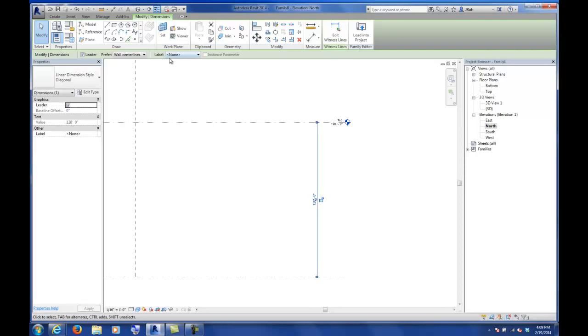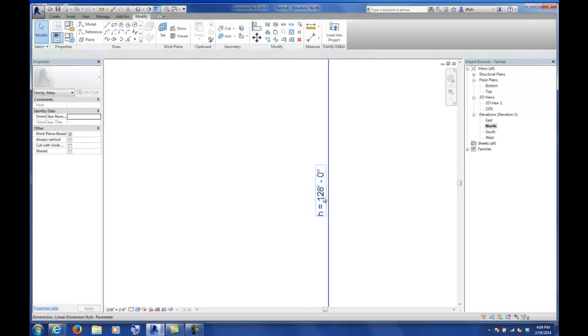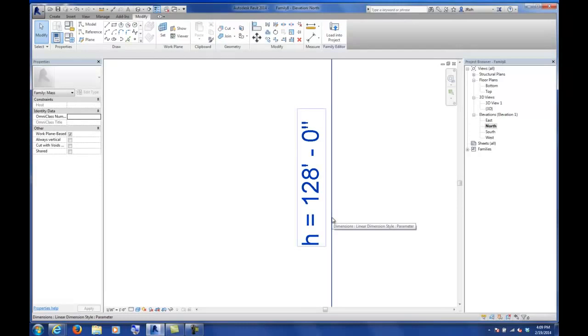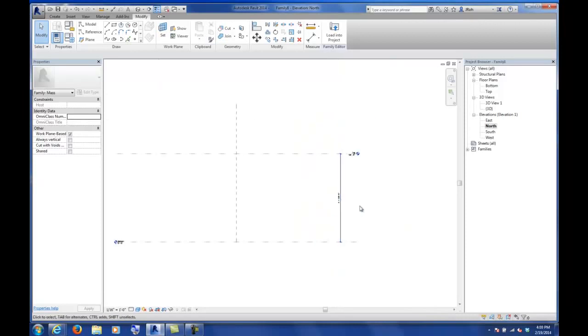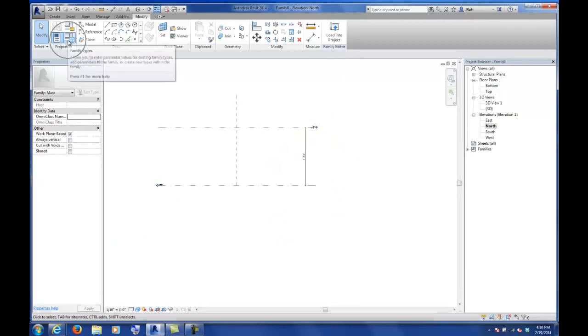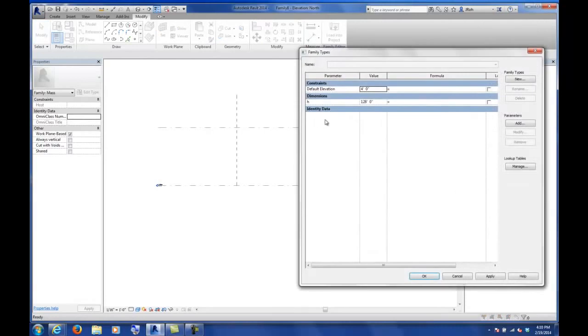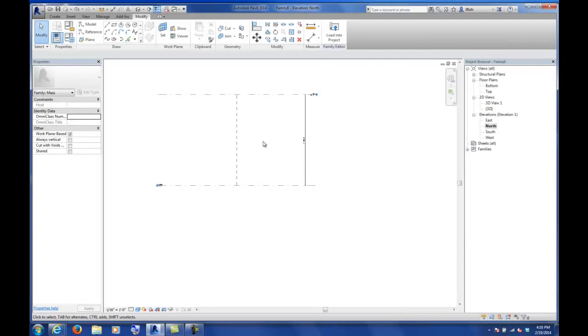To make something parametric, if we select the dimension string, up here in the options bar, you'll see this pull-down menu called Label. You should be able to find your parameter that you just created called H. All that does is it turns your dimension to where it now says H equals whatever your dimension happened to be. What that means is in this Family Types dialog box, if I go back to that, I can now change this number. Right now mine happens to say 128 feet. I could change this to 200 feet and click OK, and it's going to move my top, and that dimension is now going to equal 200 feet.